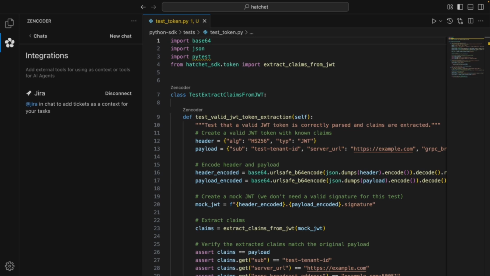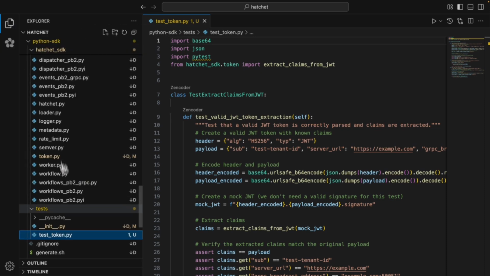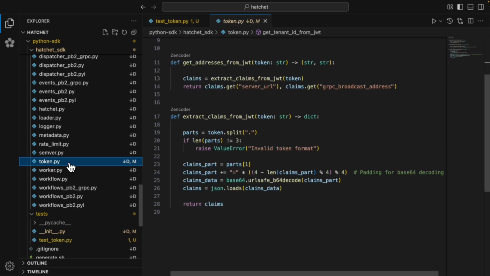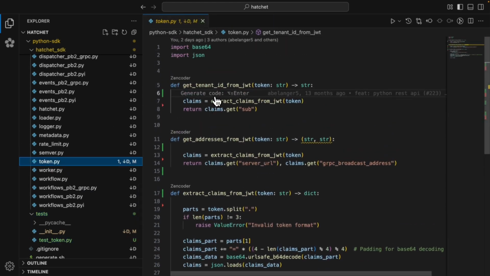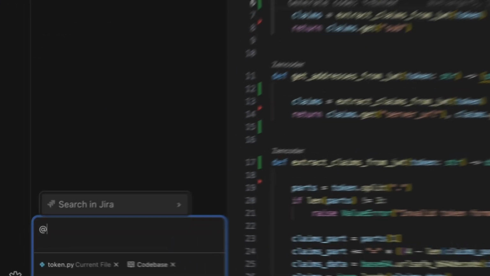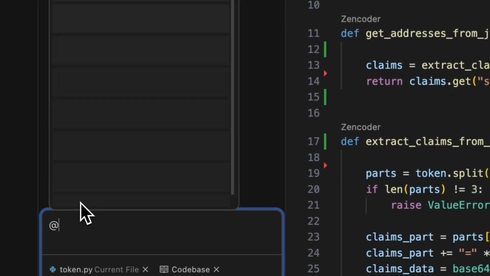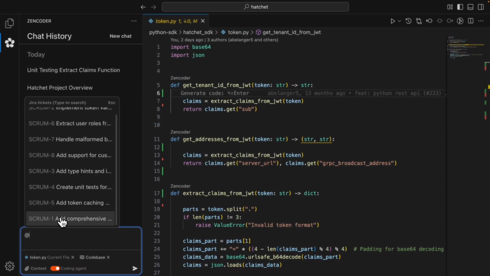And what it allows me to do is to simply @mention Jira tickets. So let me show you how that works. Let me go back here. You remember I had this file called token.py. You focus on it. And I want to see if there are any tasks that are related to it. So if I go back to Zencoder and just @mention Jira, it will pull in all the tickets that are relevant to me. And one of them is this one.